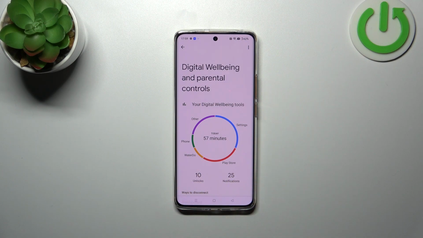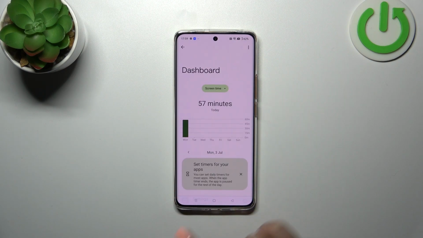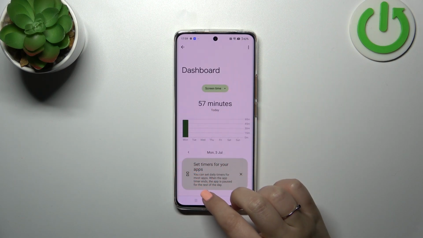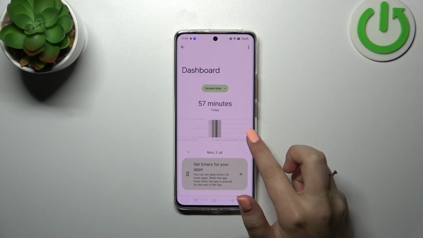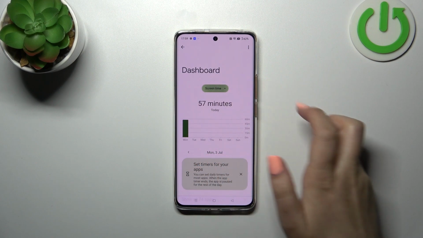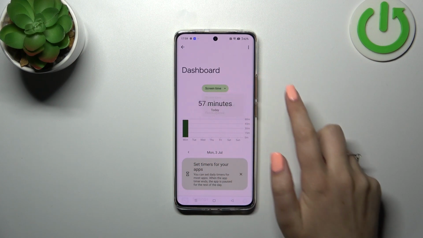And you've got also the unlocks and the notifications count. And if you want to, you've got two different ways to check some further details. You can tap inside the graph, and here we will have the information, the dashboard of how much time you've spent on the screen in each day. You can change the screen time to the notifications received and times opened.